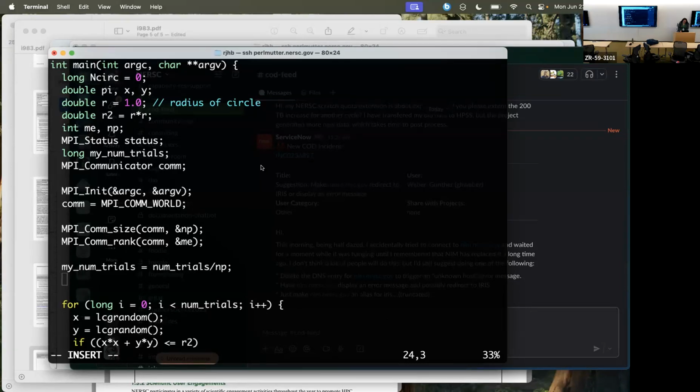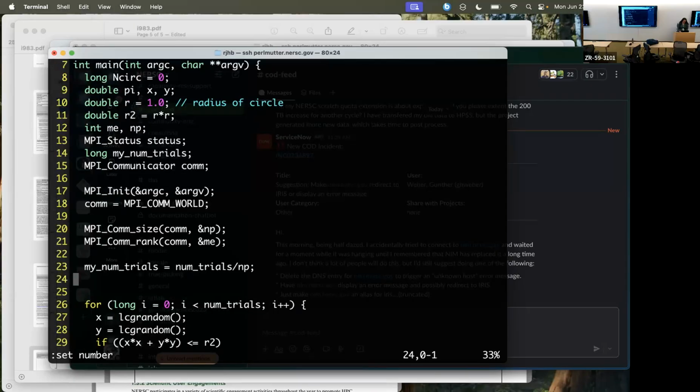Oh, is it possible to turn on line numbers? Sure, okay, I will turn on line numbers, thank you. Sure, I can do that. Let me just save because I'm paranoid. Set number. There we go. Okay, thank you. That's a good idea. Thank you, everyone. Okay, so here's the thing, right?